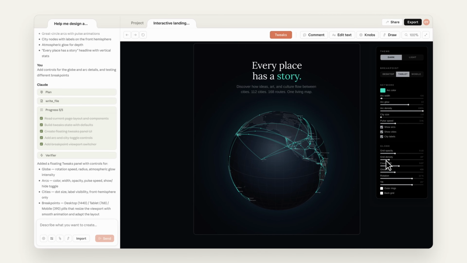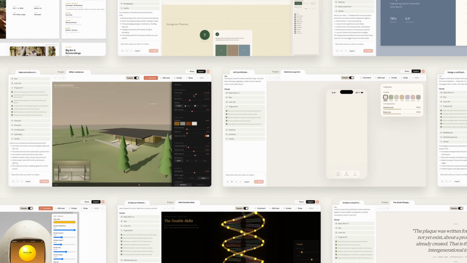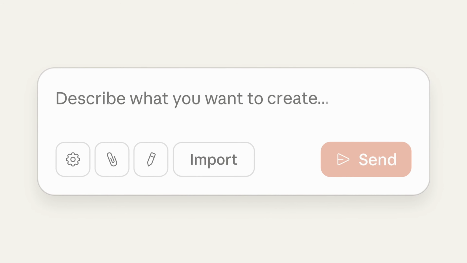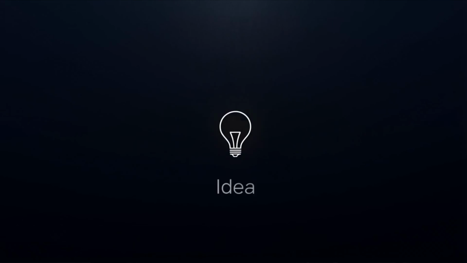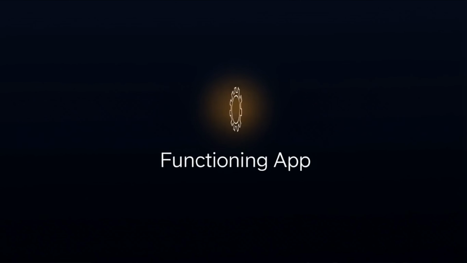So with the release of Claude Opus 4.7, Anthropic also launched Claude Design, where you can create slideshows, pitch decks, one-pagers, and even prototypes of products just by chatting with Claude. So in this video, I'll show you how you can transform an idea into a functioning app with the help of Claude Design and Claude Code.